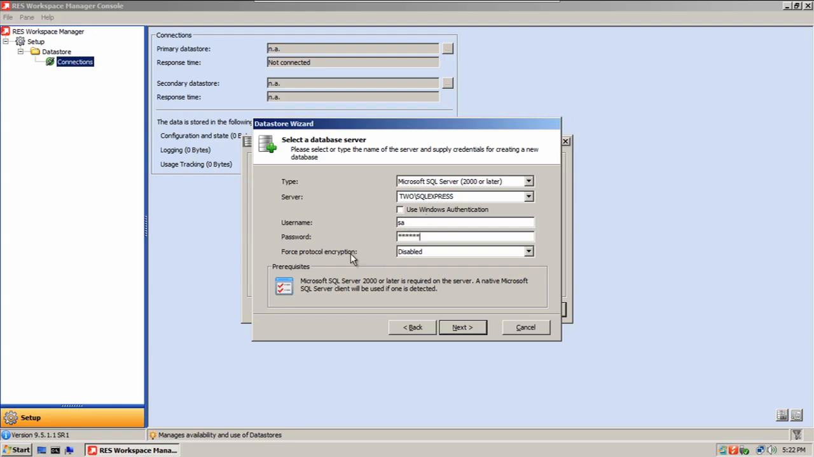And if you want to force protocol encryption, you can. It is disabled by default. Just remember that you need to have the native client installed on 2000 or later for SQL Server. I believe it is installed on 2008 by default, but if you're going to use protocol encryption, that needs to be in place. So let's go ahead and click Next.